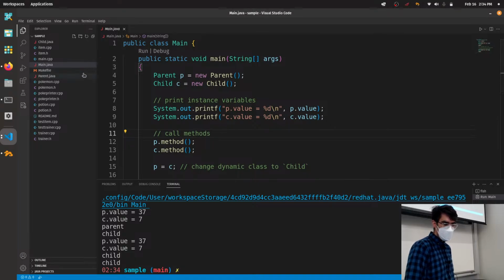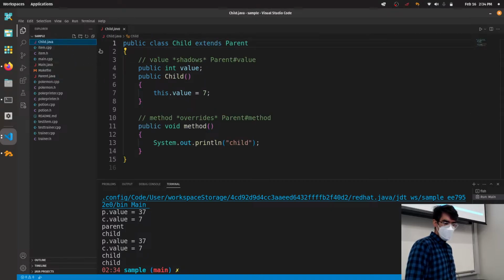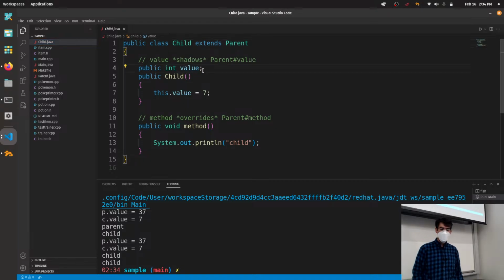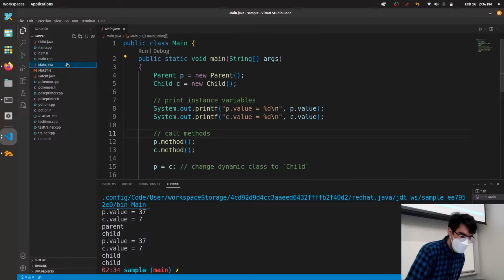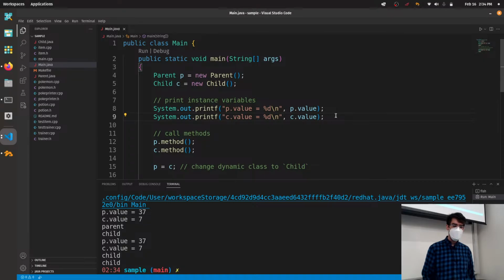I'll remind you quickly, parent has this public int value. It's an integer. And we have a method on this called method. The child class also has public int value, and it also has a void method called method. In main, we're creating instances of these variables, and then we're printing out the instance variables that are assigned to those instances when they're constructed.